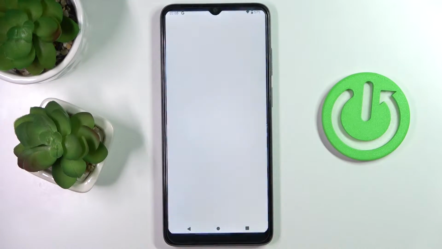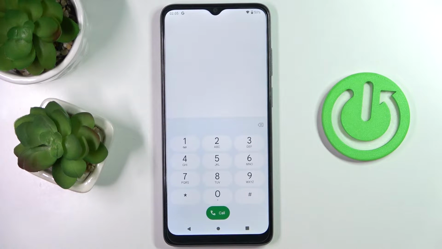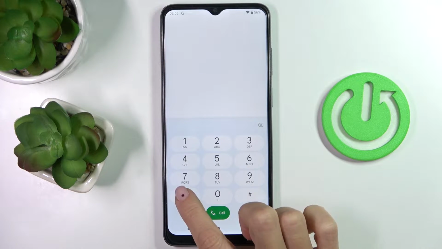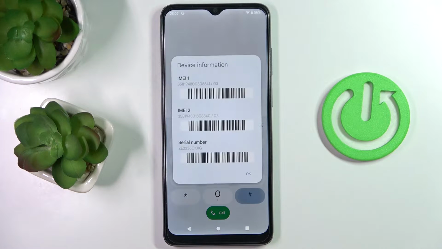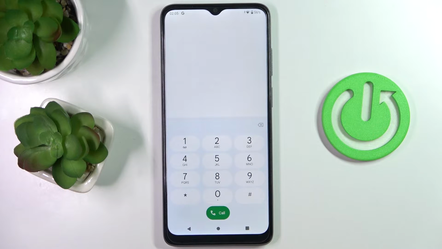So at first, just open your phone dialer, go to keybar and enter a secret code, which is *#06#. And as you can see here, you've got the whole device information. Tap on OK to exit.